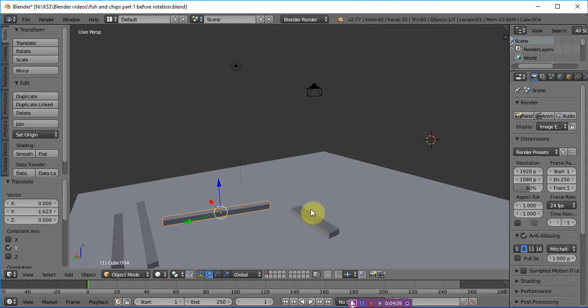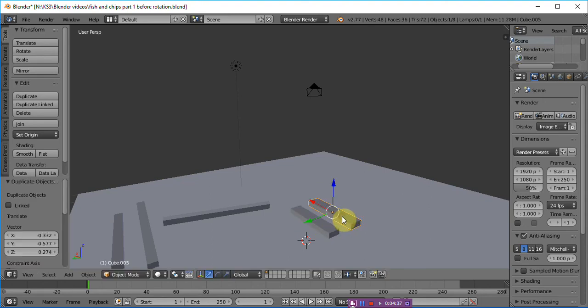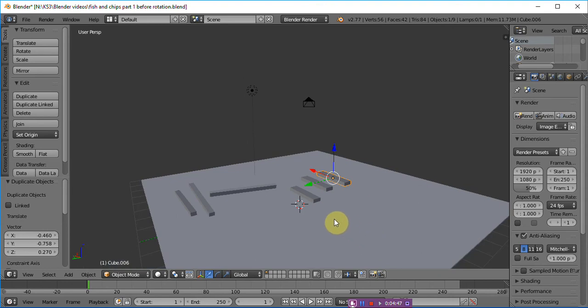I'm going to duplicate my fish finger now. I'm going to hold down the shift key, press the letter D just once, and I can recreate my fish finger and move it across. So I have 3 fish fingers at the moment, 3 chips.